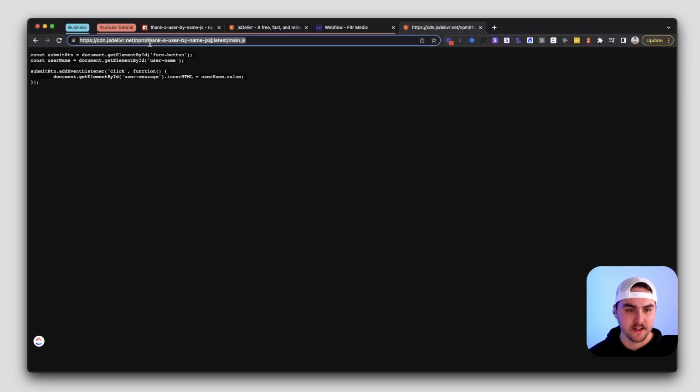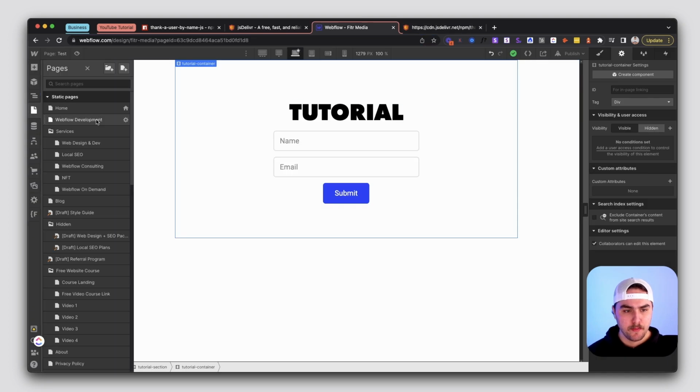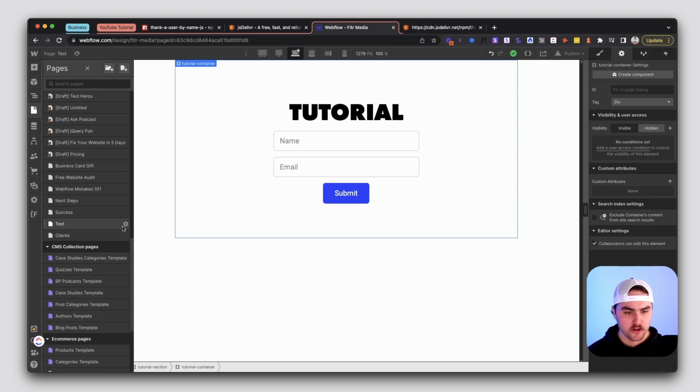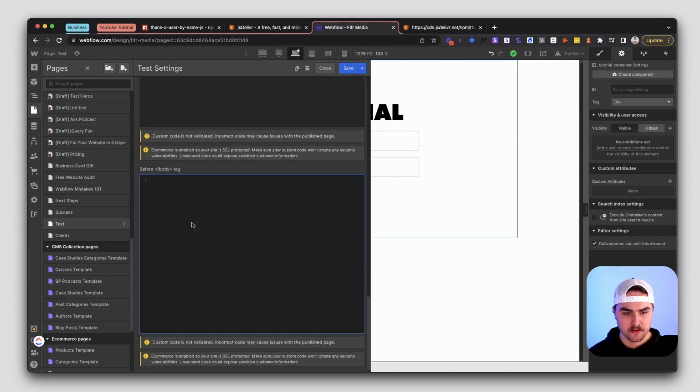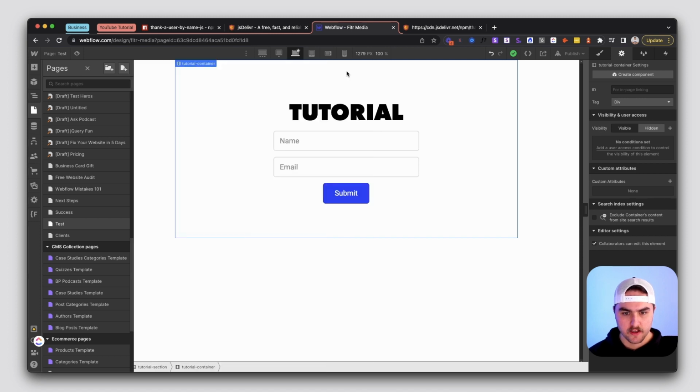We can copy this link now, head over to Webflow, and on this page that we want to include the code, you want to go to your page settings, scroll down, go to the body tag, and then we need to put this link within some script tags. So we're going to type in script and then src for source, and then within quotes we're going to paste this link, and then we're going to end it with an ending script tag and click on save. And now the code is successfully being imported into Webflow, and now we can finish setting up this code in Webflow.